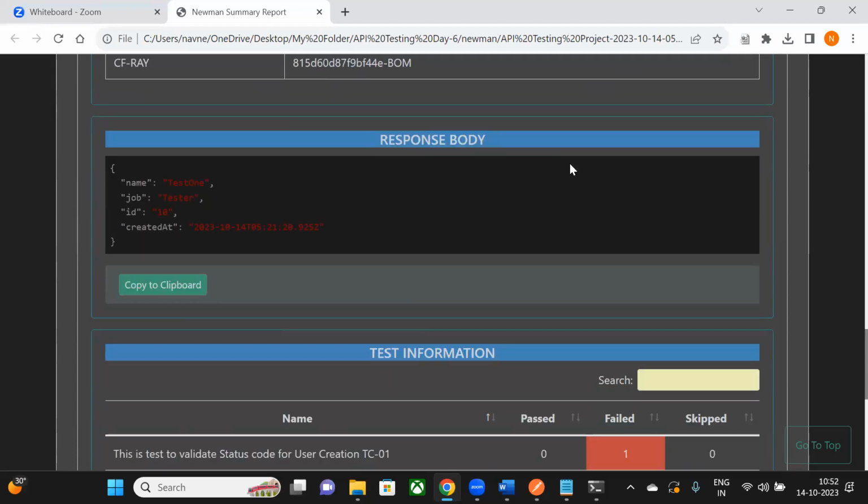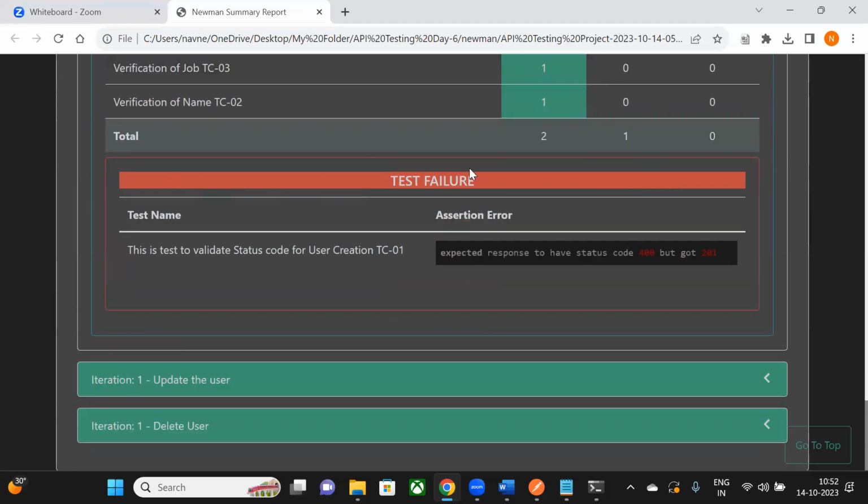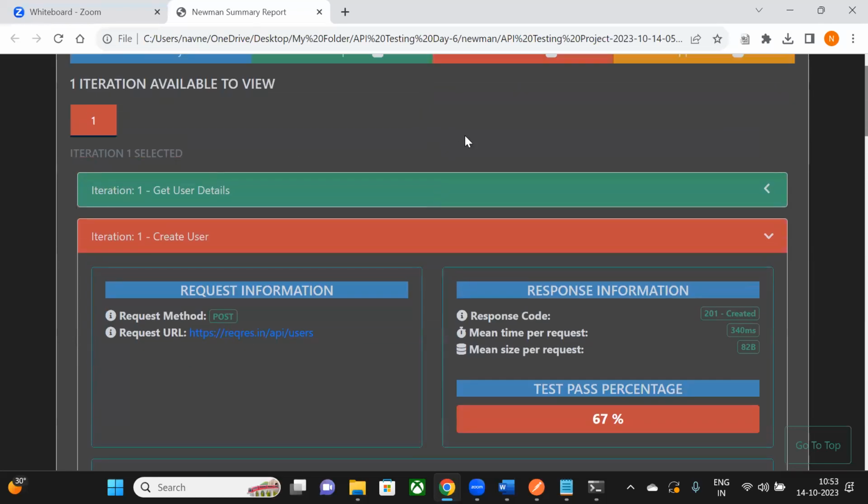And also when you will scroll down, you will get which particular test case got failed, right? And what was the failure reason. So this was the test case name. This is test to validate status code for user creation test case 01. And this is the reason why it got failed. So expected response to have status code 400 but got 201. So this is the reason why this test case failed. So this is how a failure will be reported.